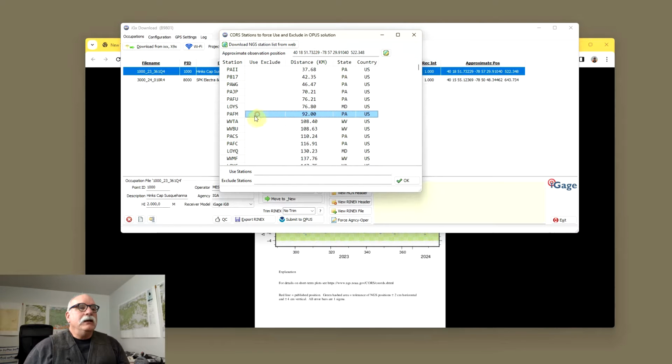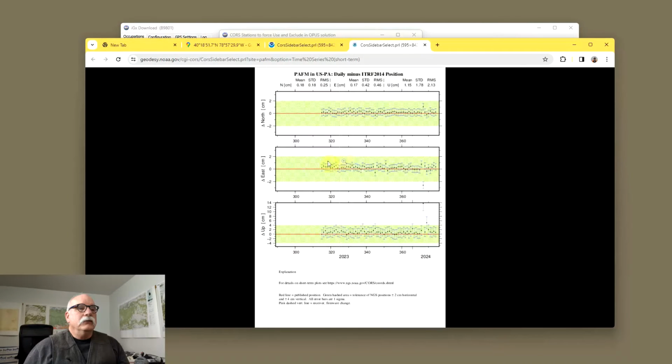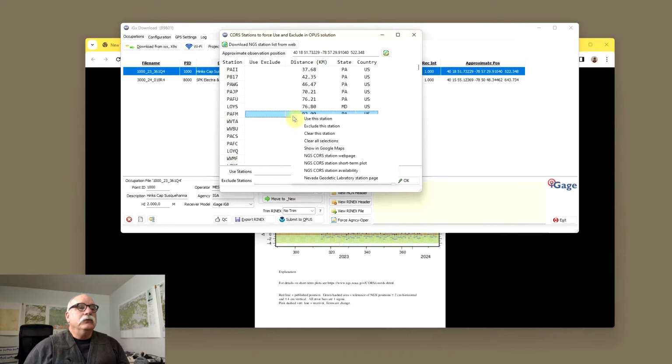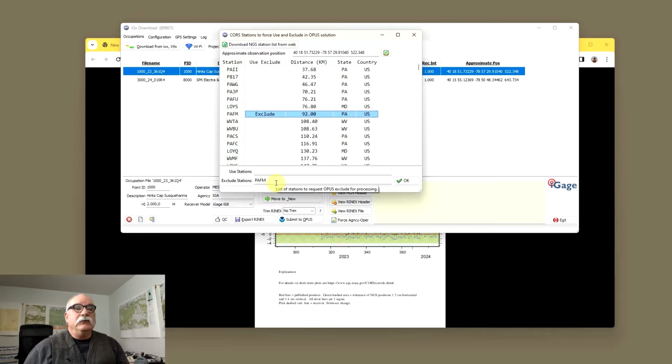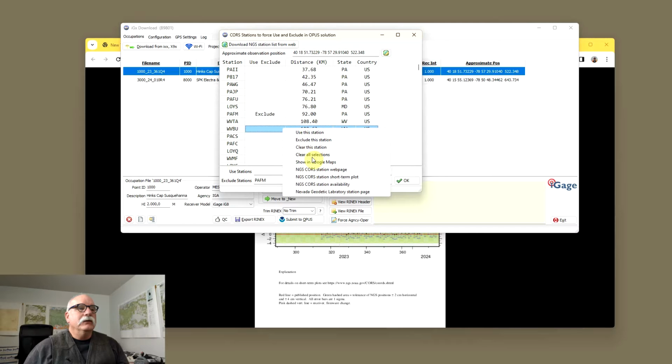Let's come down. I think this PAFM, I've used this one before. And the short-term plot, yeah, this one's crap. You don't want this station in any OPUS solution that you use, ever. So you can right-click and choose exclude this station, and it'll put it into this excluded station list at the bottom. Let's see, I think there's another one. Yeah, this one right here. Let's look at this station.